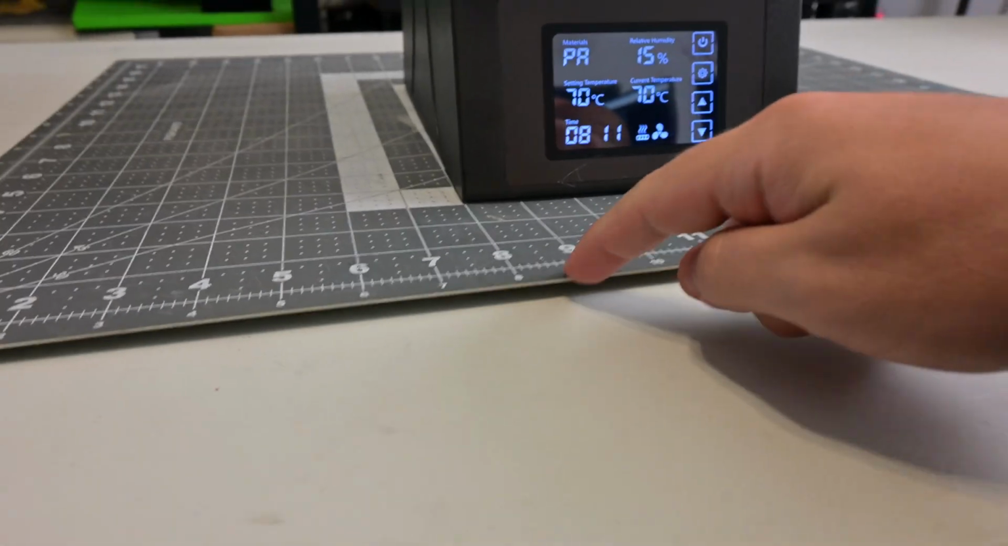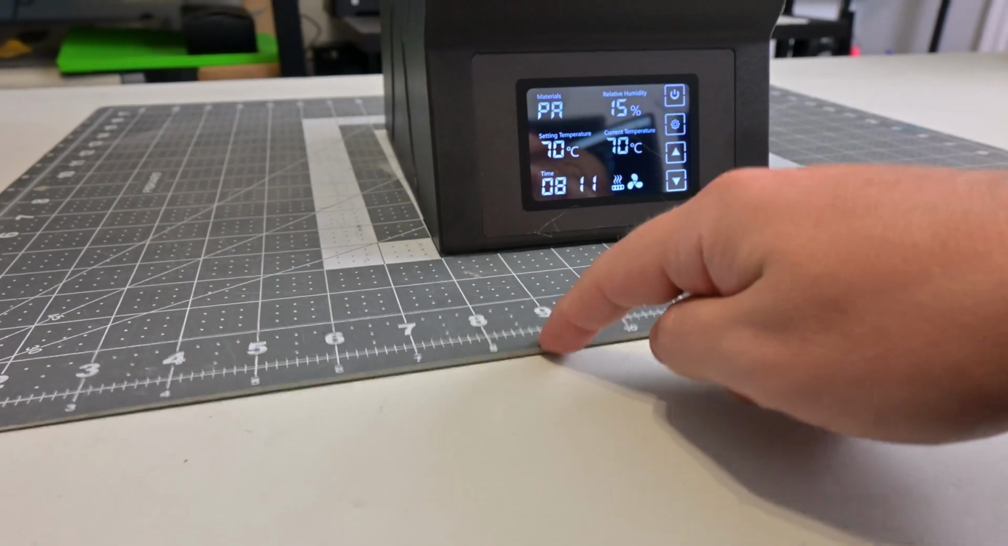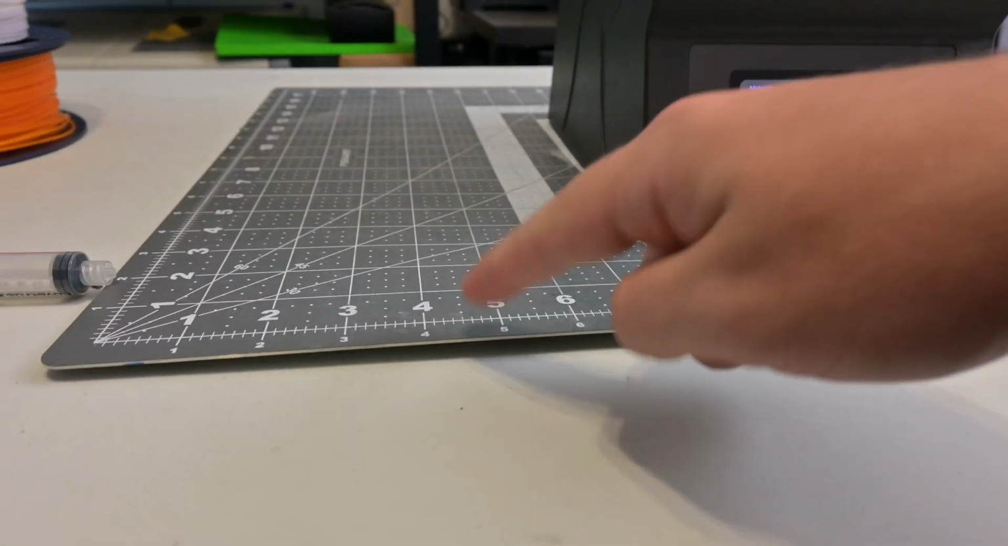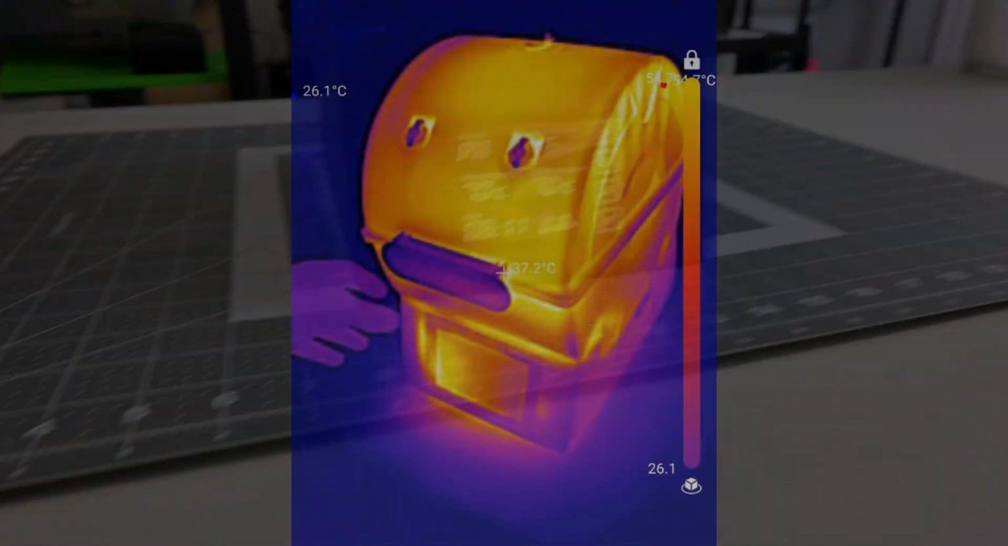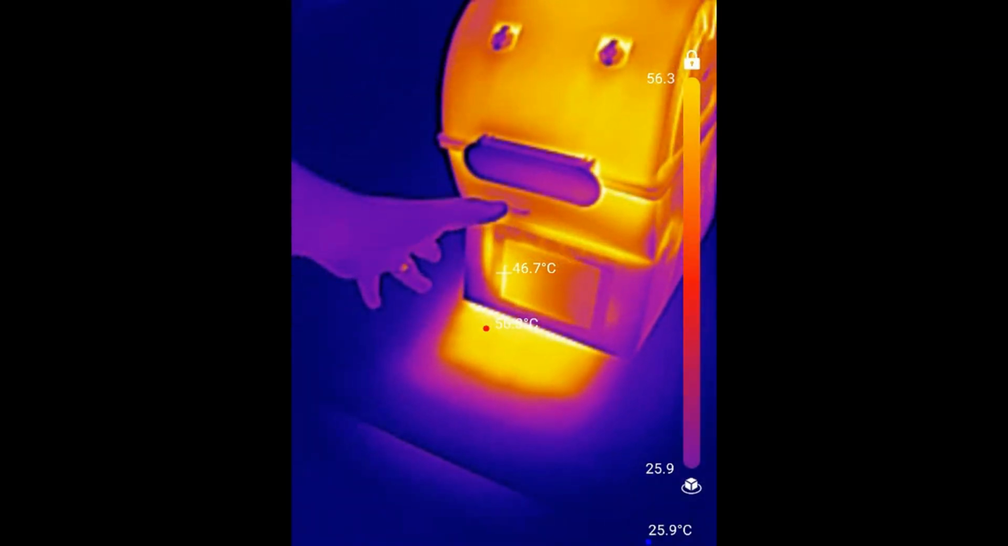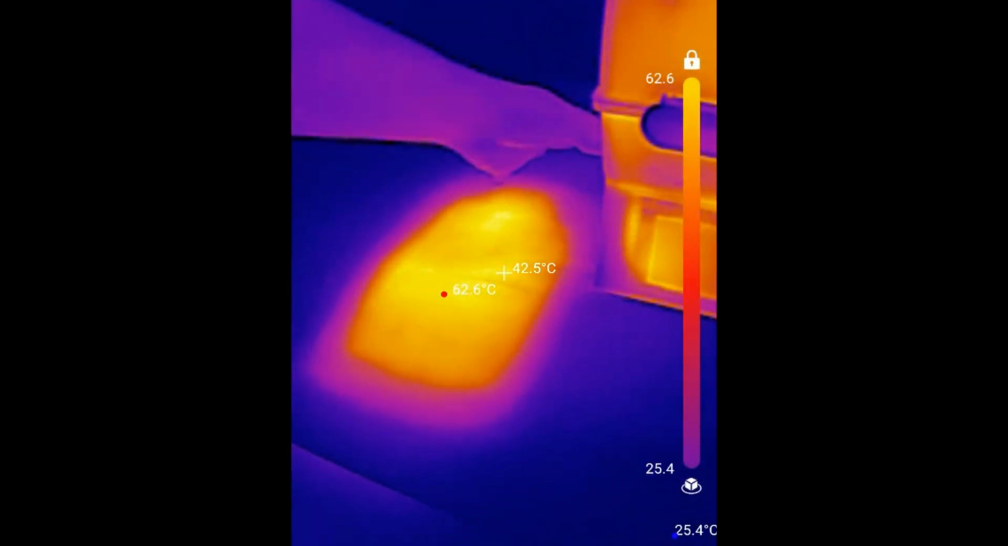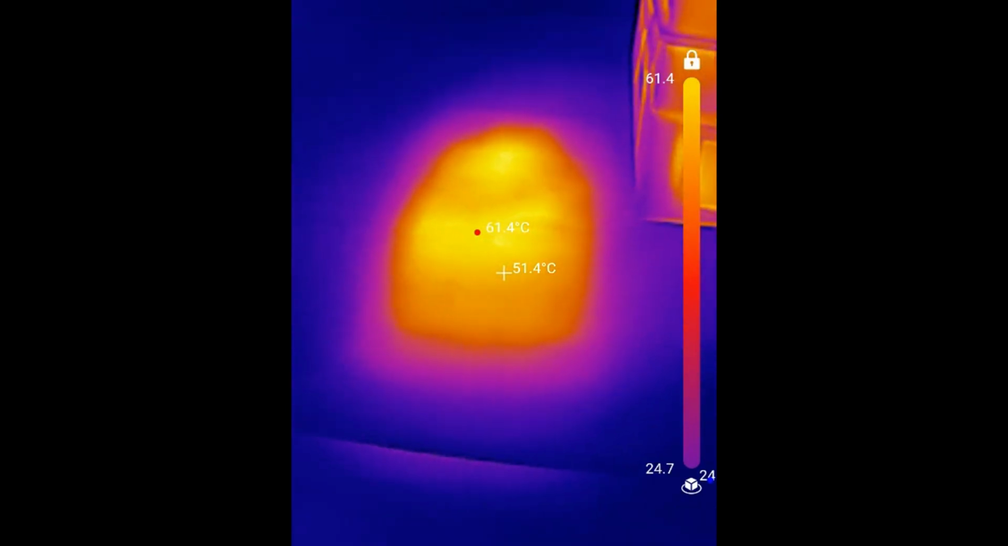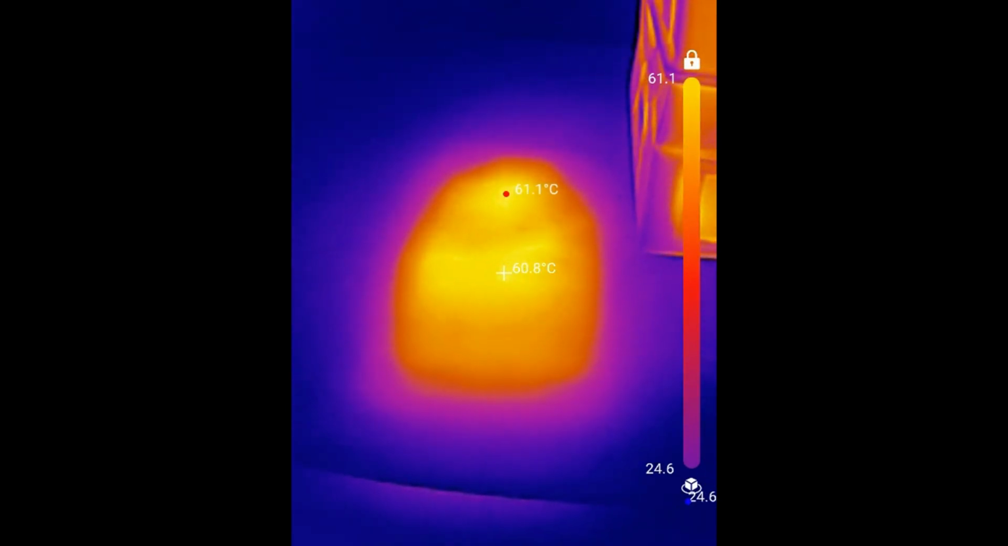I noticed that after this test, the surface that the dryer was sitting on was getting pretty hot, enough to start warping the crafting mat that it was sitting on. The surface was at about 62 degrees Celsius after the dryer was running at 70 degrees for 2 hours. I don't think that's a problem, but make sure that you don't run this dryer on any temperature-sensitive surfaces.